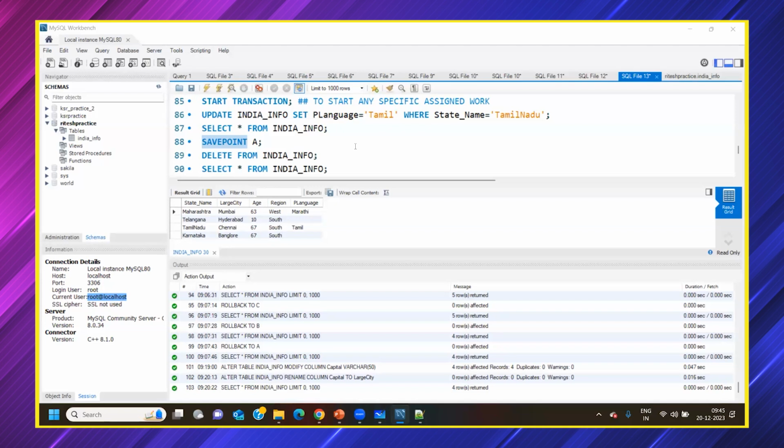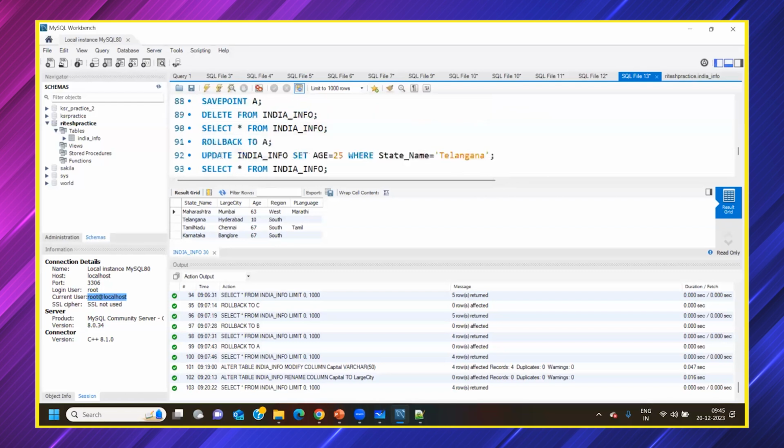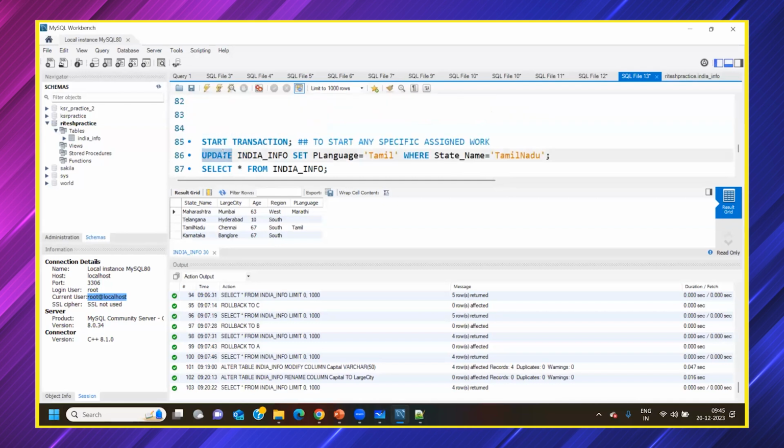Make sure you're using a save point whenever you are using any DML. Now, I also wanted to highlight, I've been using select, update, delete, and insert. This will not work for alter.